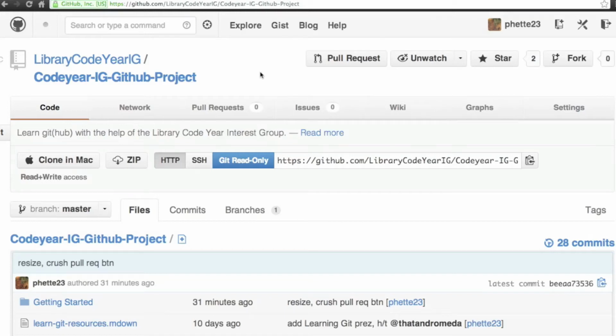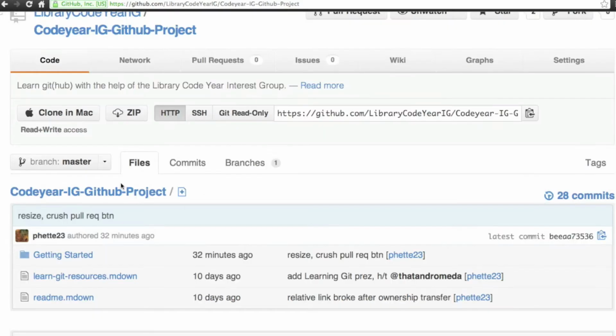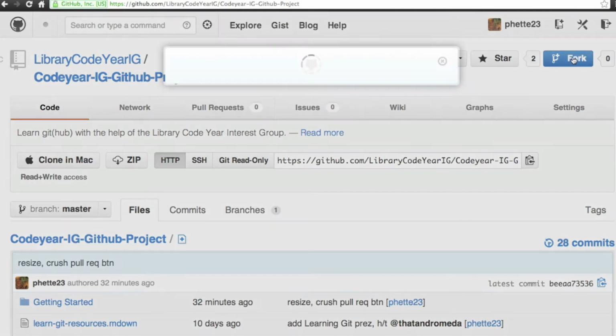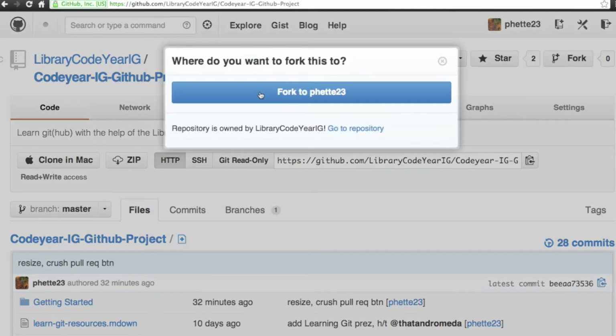Eric, and I'm going to try to do a pull request to the CodeYear interest group GitHub project, and hopefully I won't screw up. So the first step here is I'm looking at the LibraryCodeYear's version of this project, and I want to fork it to my own GitHub account. So if I hit fork, it will ask, hey, do you want to fork it to your username? And I'll go ahead and do that.